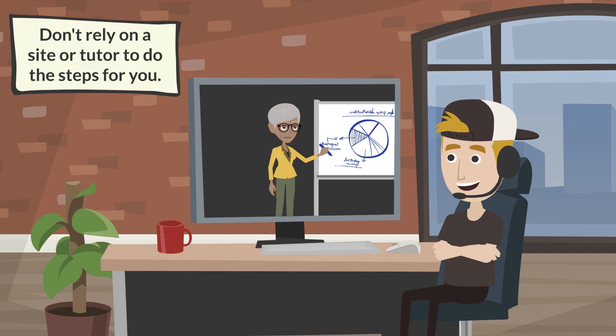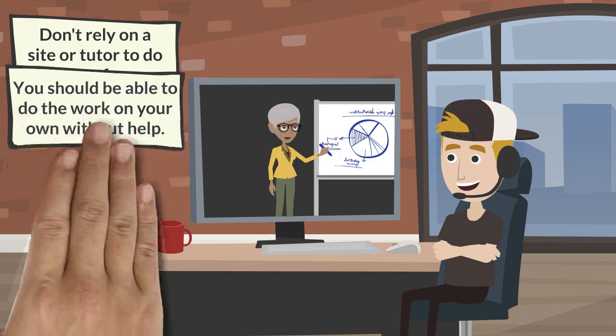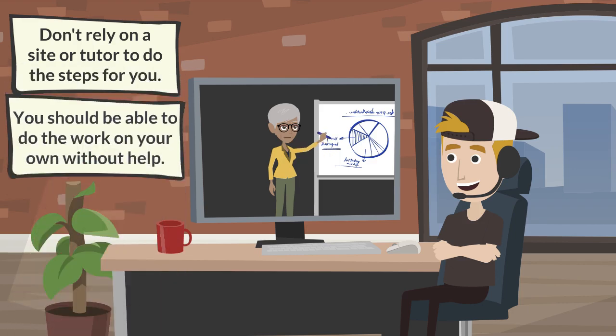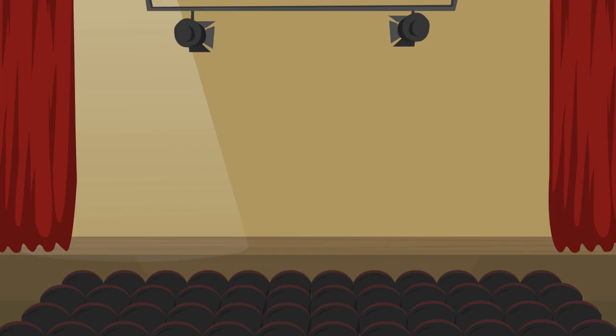It may be helpful to look at an outside resource to help you learn the material, but ultimately you should be the one doing the work without help. Think about it this way. Believing that you've learned a concept by having an app do it for you is like believing you know how to play the piano by having an app practice playing a song for you.